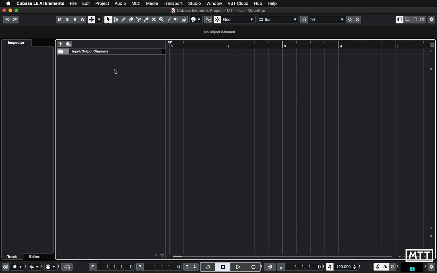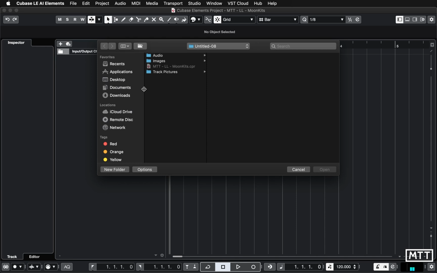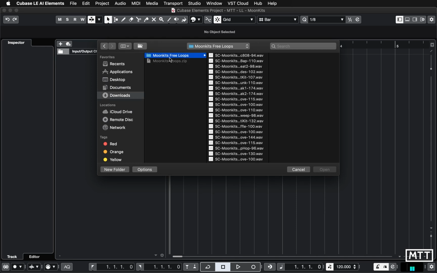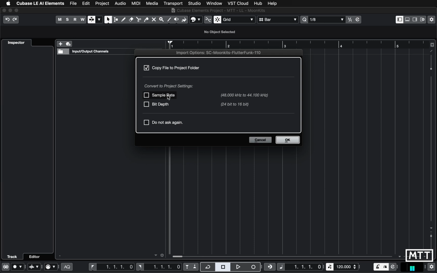First things first, if you just want to straight import them, you'd go to File, Import Audio File. We've been through this before. Downloads, and then let's import Flutter Funk. By default, and this is what I really wanted to show you, the sample rate conversion will be turned off. And I'm going to import this like this.